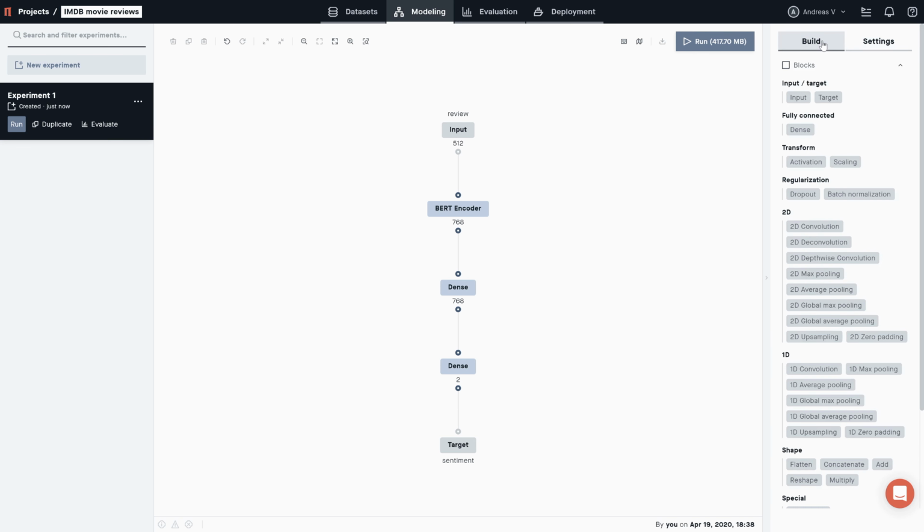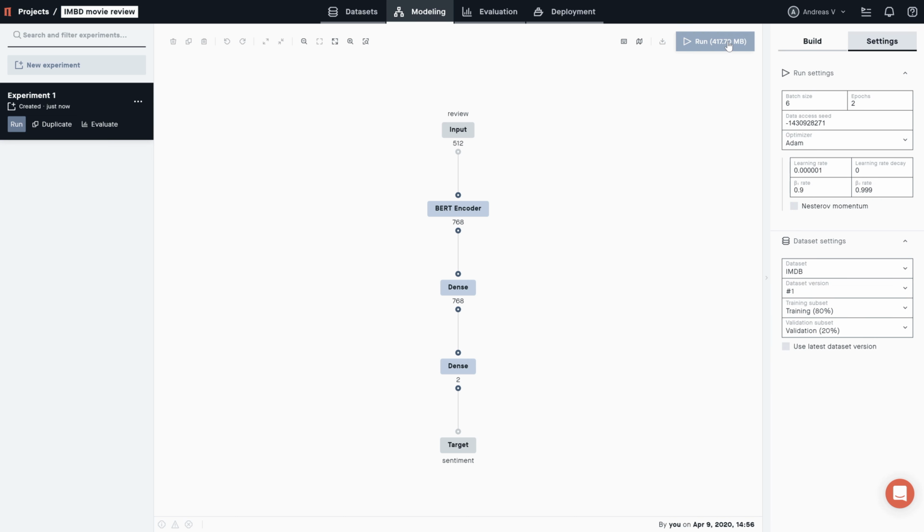To start training, we press the run button up here. Training the model usually takes quite some time, so it can range from minutes to hours and even more if you have a lot of data. So this is usually a good time to take a break.